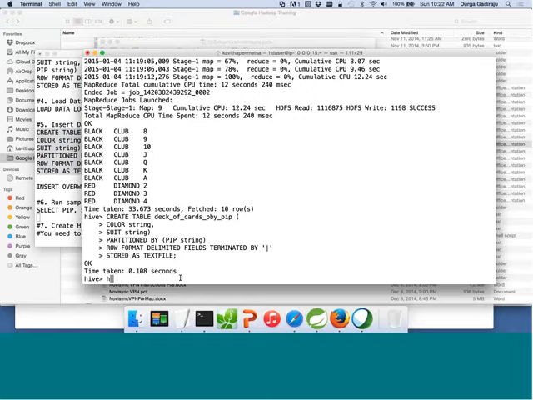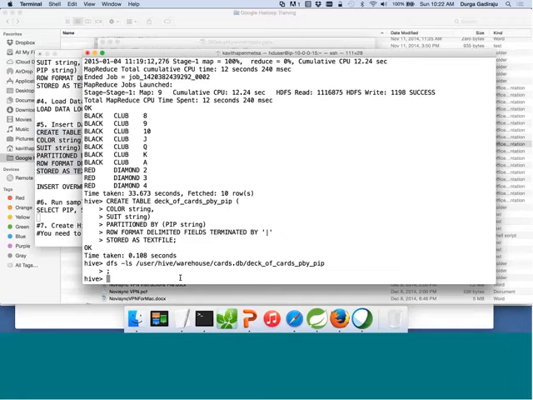So now, if you see, hadoop dfs -ls /user/hive/warehouse/cars.db/deck_of_cars_partition_by_pip. Okay, it is empty because we haven't copied any data to this.